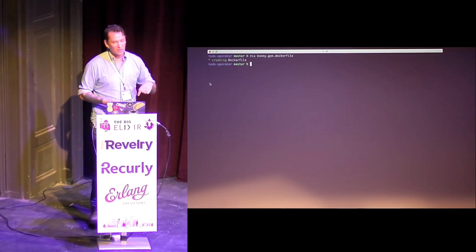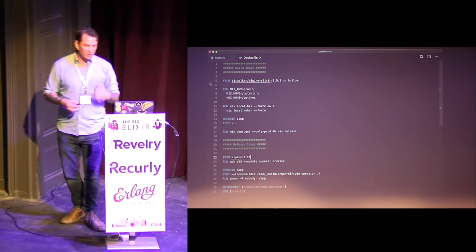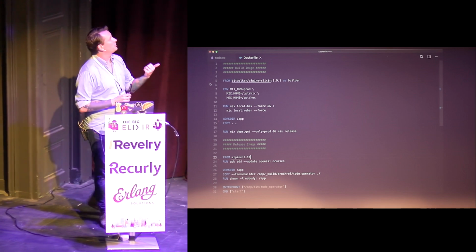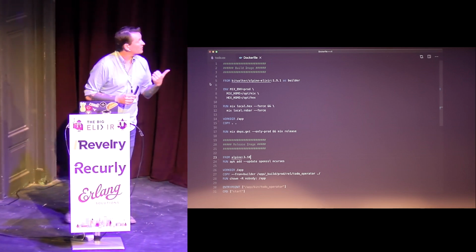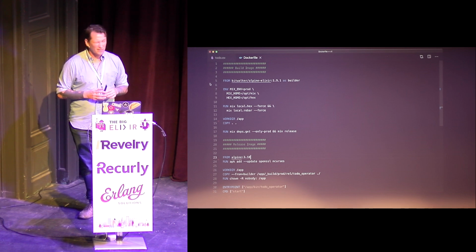So Bonny has a couple other tasks to help you along. It has gen Docker file, which creates a pretty standard Docker file for this application. It's a two-phase Docker file. It builds a release, runs as nobody, based on Alpine. I think it comes out for a pretty basic app to maybe 18 megabytes or so.